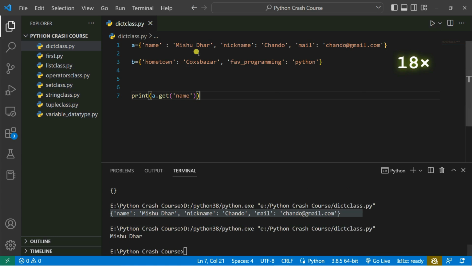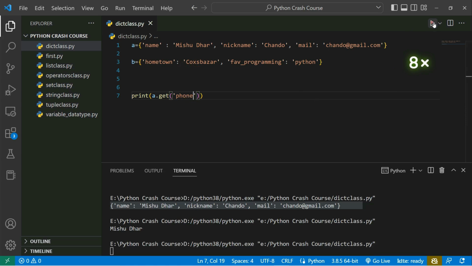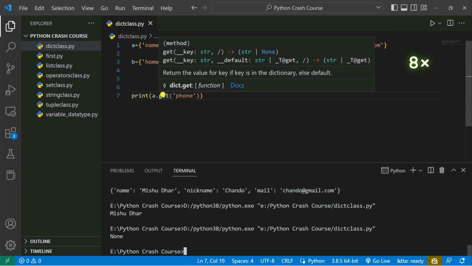And let's say I am trying to search for one keyword that is not available here. Let's say phone number. So I'm trying to get the value from here. If I run the code, you can see here None, because this get method has two parameters as arguments. The first one is your key, and the default is None. If no value is available, you cannot get any key, so it gives the value None. You can see your key string, and the default value is nothing but None. That's why it gives None, because phone number is not available here.